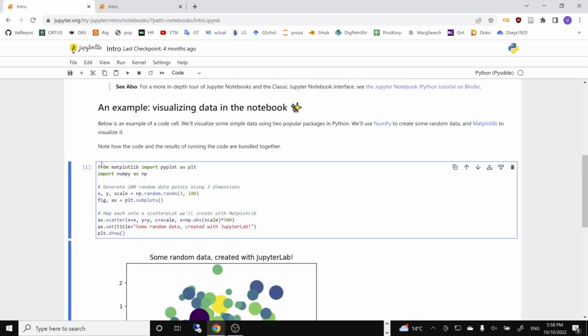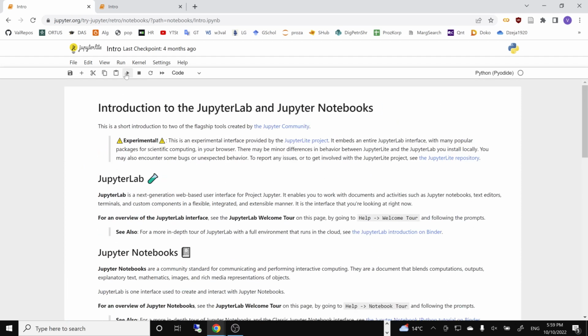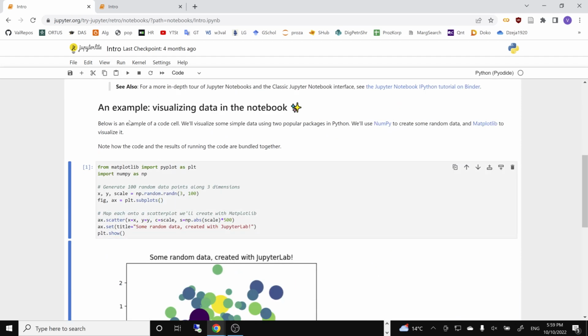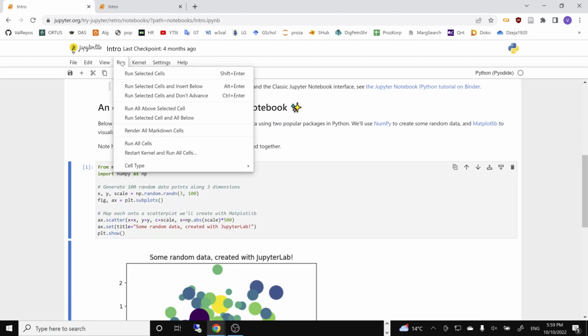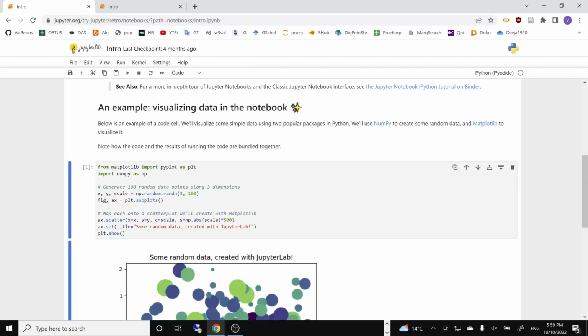But yeah, there's a cell, and we should be able to run it, right? So let's copy, and let's see if we can actually start it. Oh yeah, here it is. There's Run. Okay, let's run it. Run selected cells: Shift Enter or Alt Enter or Control Enter. I'll do Control Enter. Let's try it. Control Enter, and yeah, it runs.